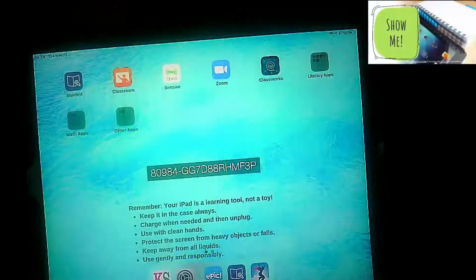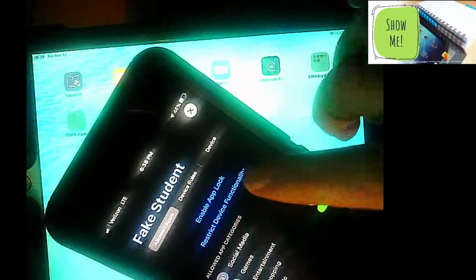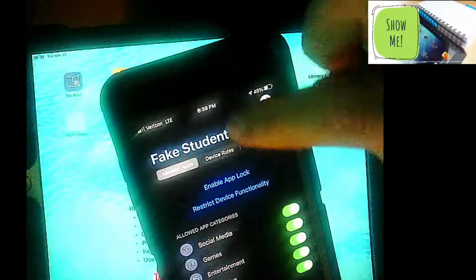Or actually, you could toggle both off, I guess. So I am looking for that. It's device rules, right? Nope, it's restrict device functionality. I'm sorry. So basically, it's this menu button right here, and if you just want to take away the internet, you can take away Safari, and they still have access to everything else, just not Safari or the camera. So we can take away both of them, and it's basically the same thing as the other one. You just hit enable app lock.